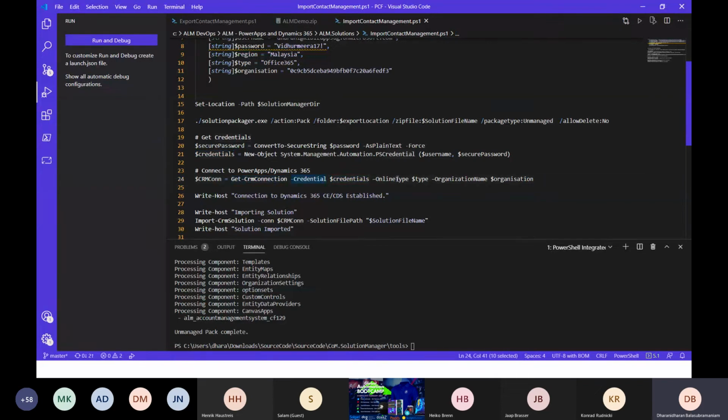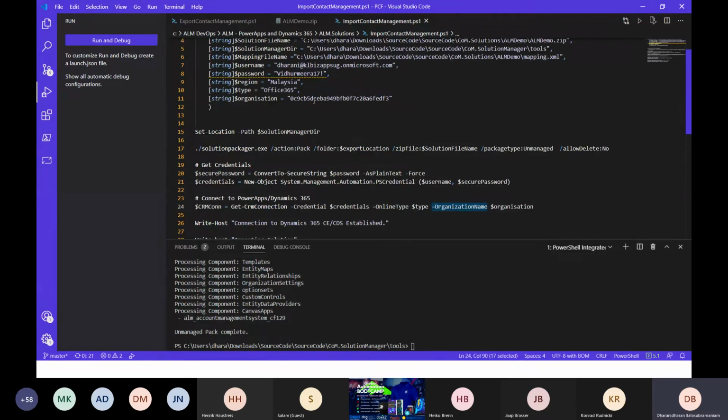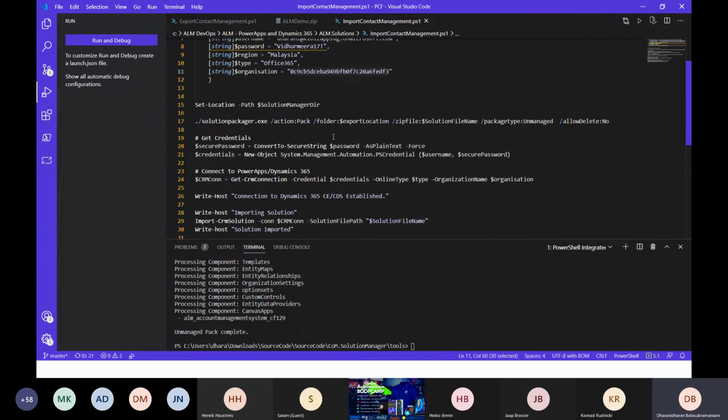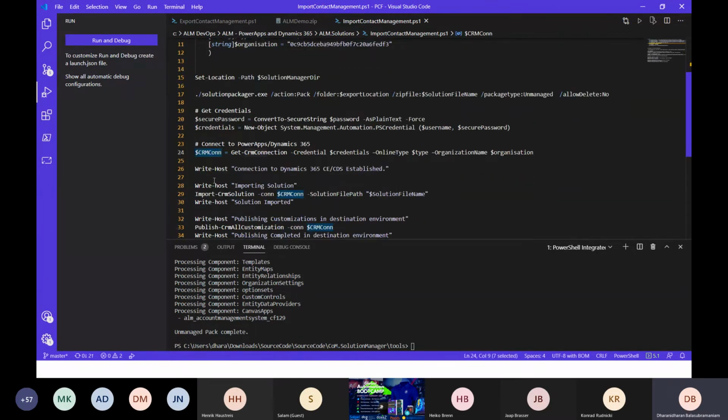Here the credential, again as I mentioned, the online type will be Office 365. On the organization name, as I mentioned, we need to go to the custom advanced settings. Over there, you can go to the customization. From the developer resources, you can pick this org name, and you need to pass this org name here, and then you can establish a connection.